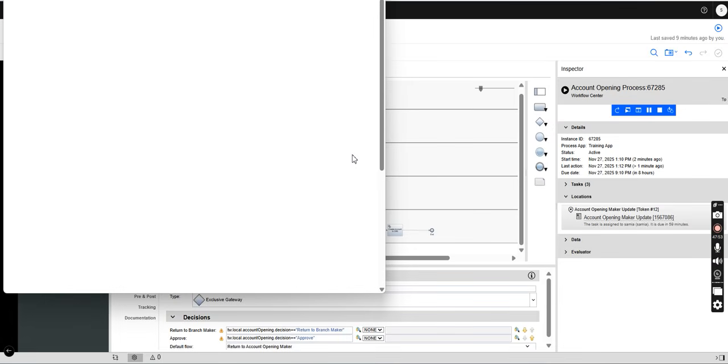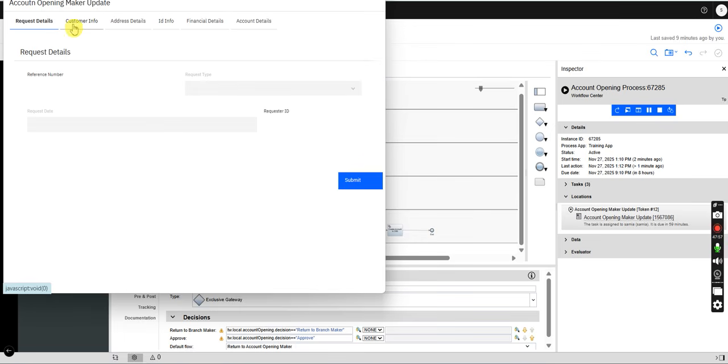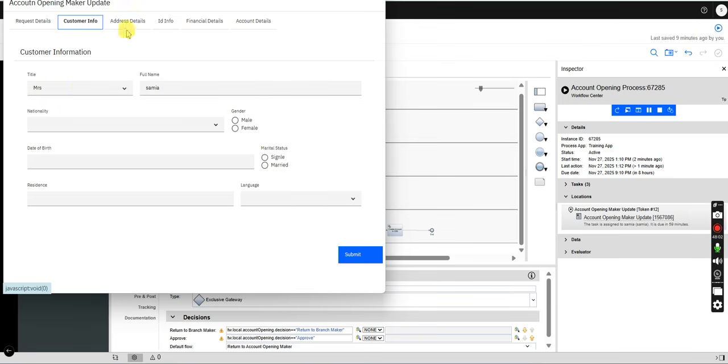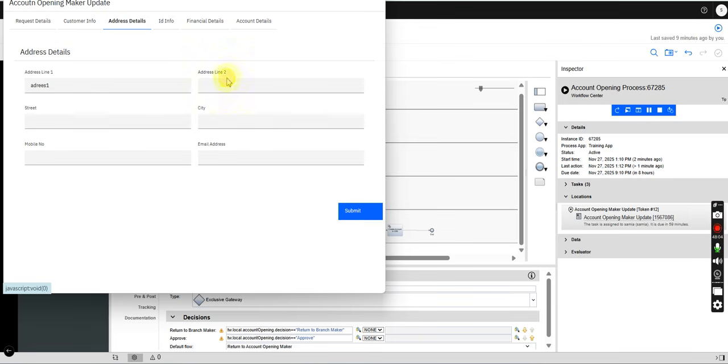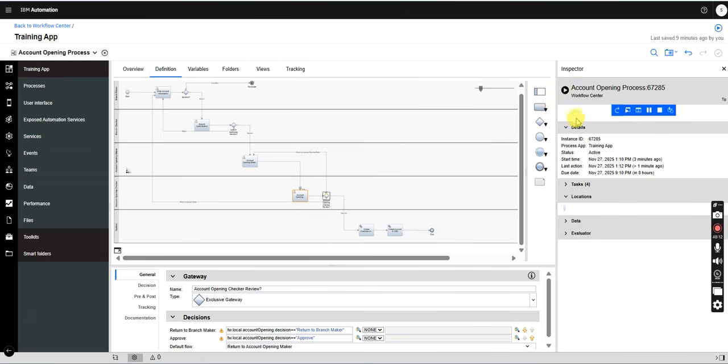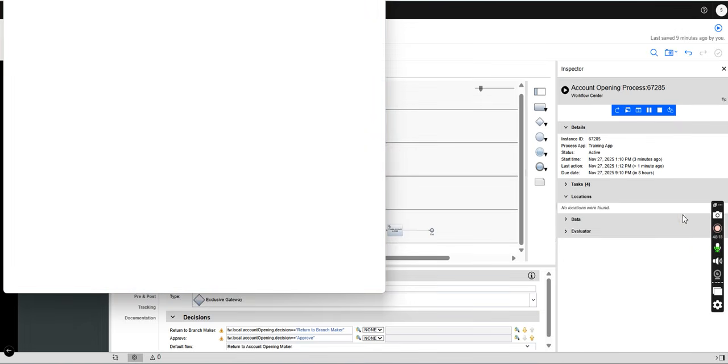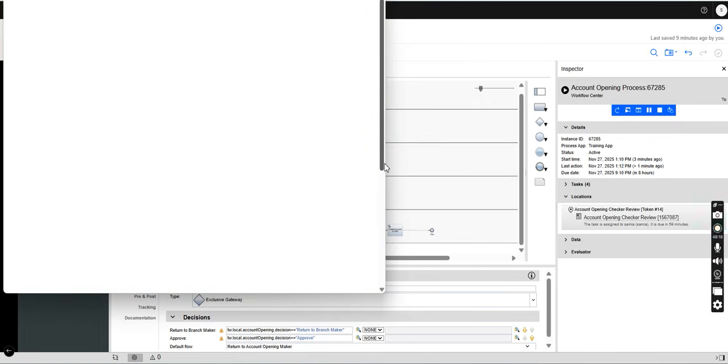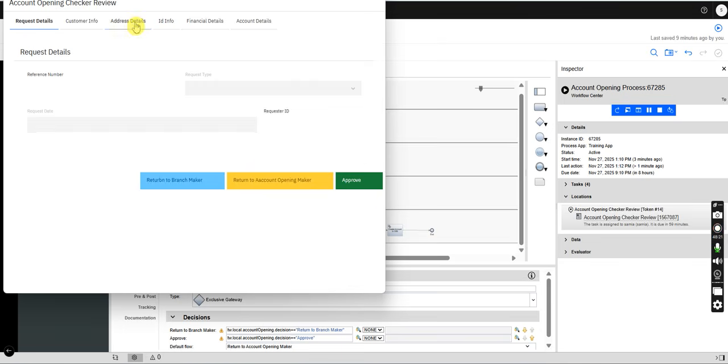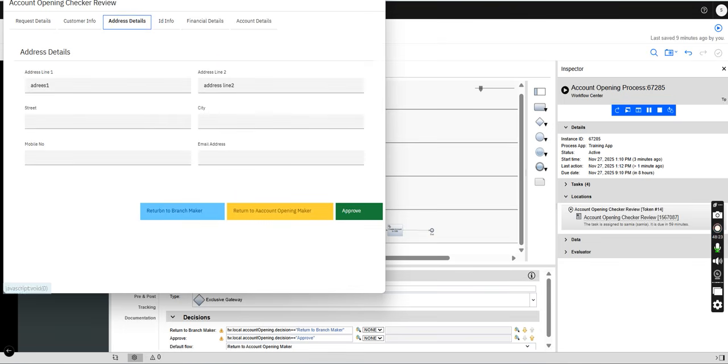Because we are using the main business object, we are sending it as an output to the task. We have the name, Mrs. Samya, and then we have the address details as well. Maybe I can enter address line 2. Okay, and I can submit. Okay, when I open this checker task, let me check address line 2. It comes over here. How is this happening?